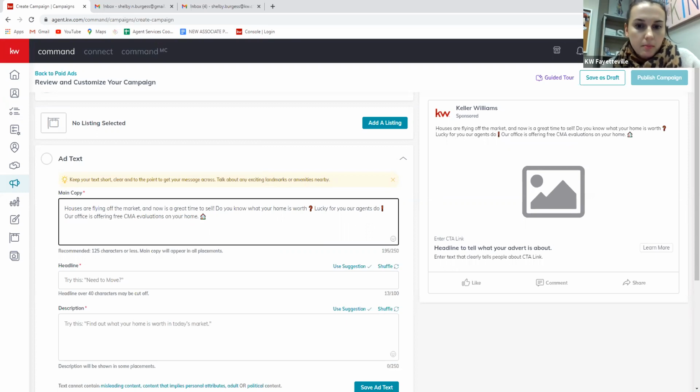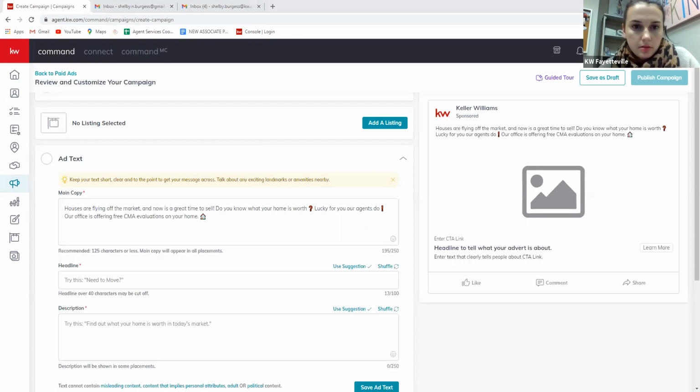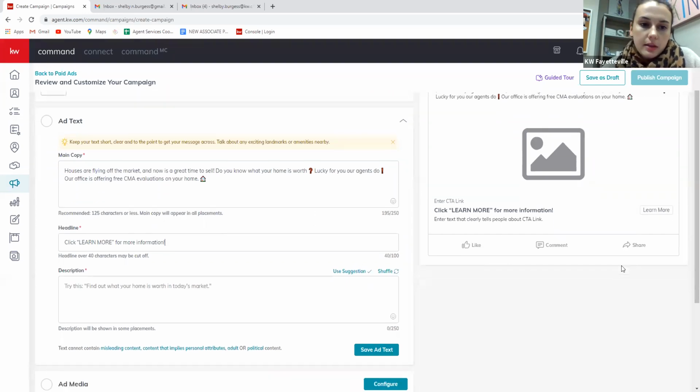Okay, my headline is going to be "Click learn more for more information," because the sole goal of this is to get whoever is looking at it to click learn more. So you kind of want to always dangle what they're going to get if they click that button in front of their face. So they're getting free CMA evaluations on their home. They have to click learn more and go through the steps in order to get there.